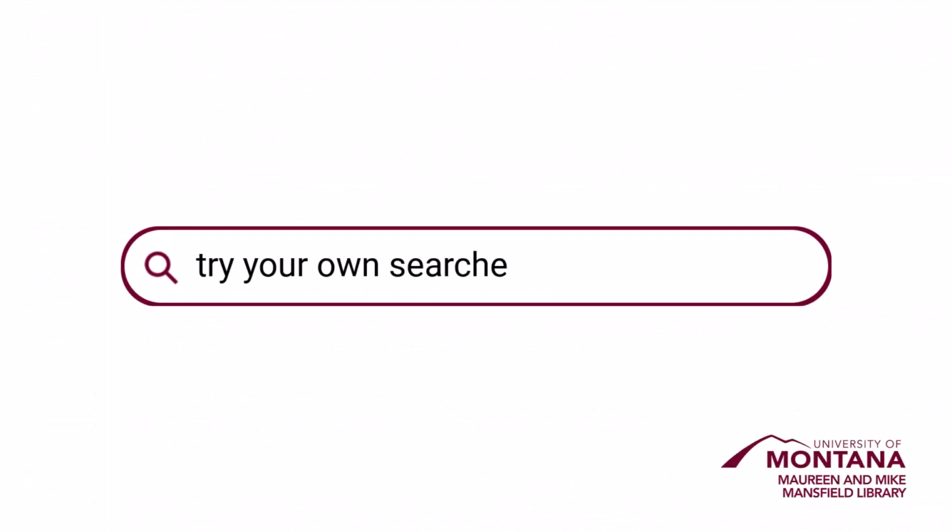Now that we've explored a database together, try to do some searches on your own. Experiment with the search limiters to see how they affect your search results.